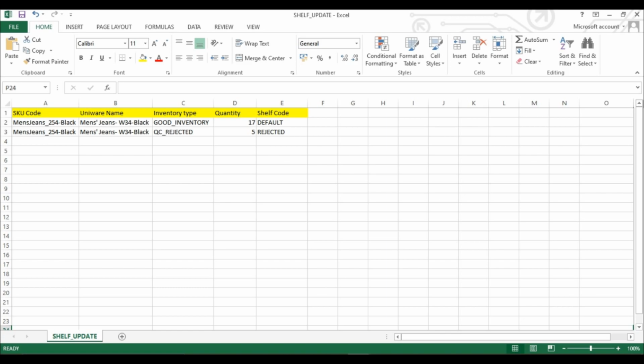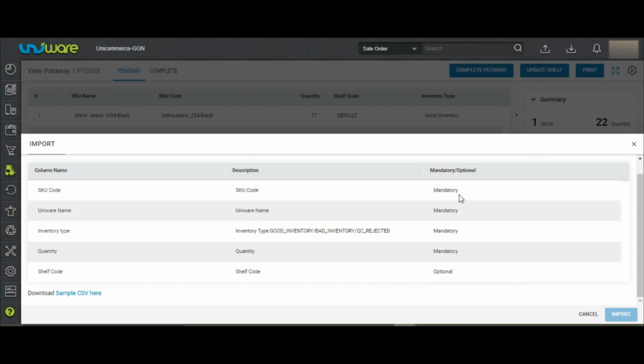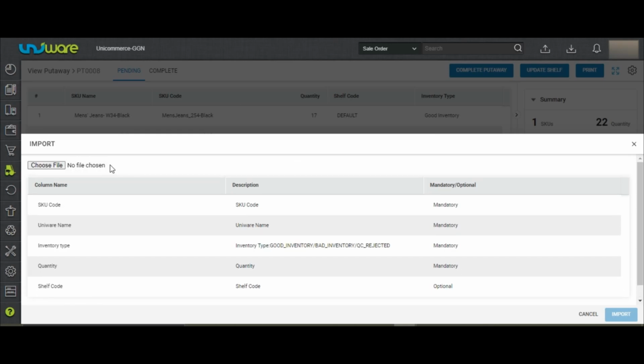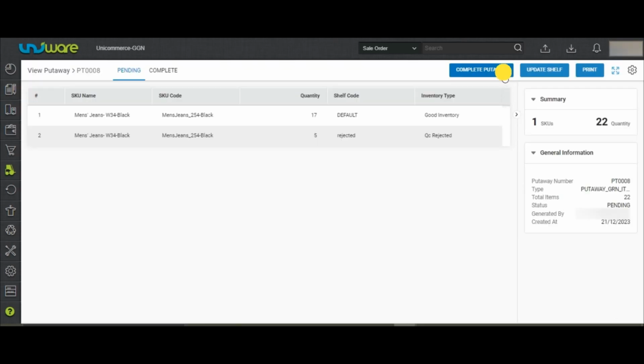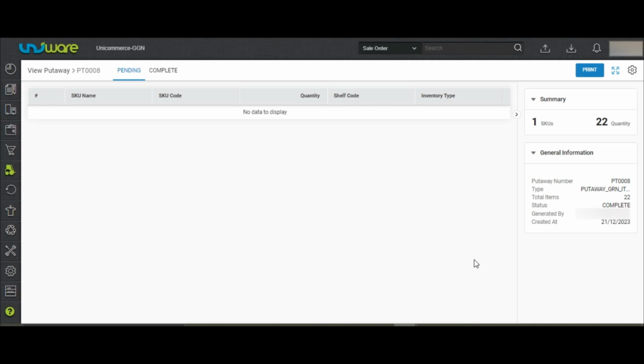Here's a sample CSV sheet which needs to be filled. Once the CSV file is completed, upload it here by clicking at Choose File and click on Import. Now click on Complete Putaway and it will be shown in the Completed tab.